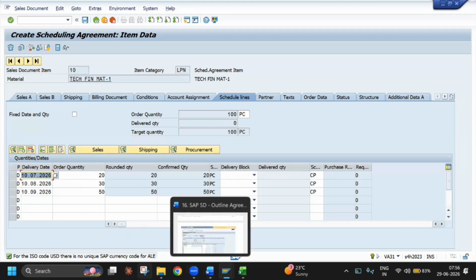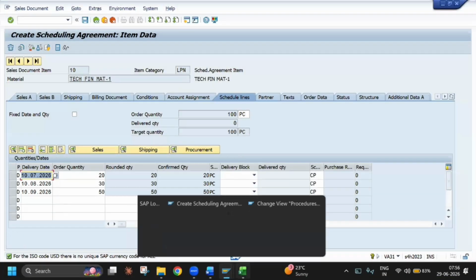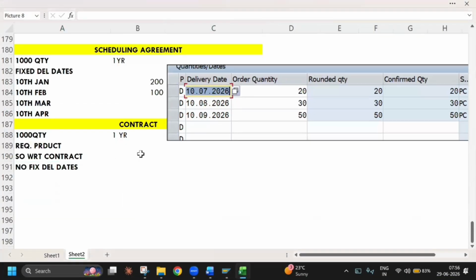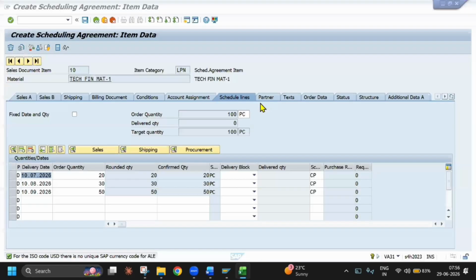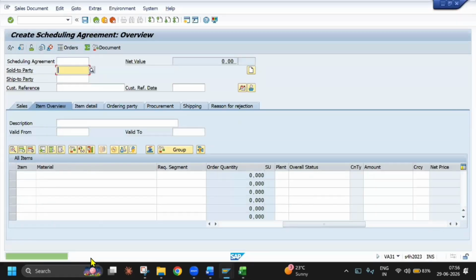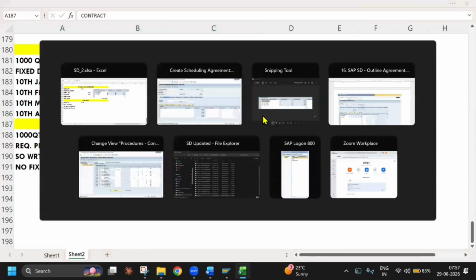So what I will do is take a screenshot of this, and I will maintain it here. So this is my delivery dates for the scheduling agreement. Now I will save this. See here, 3001 is my scheduling agreement. 3000 is my scheduling agreement.